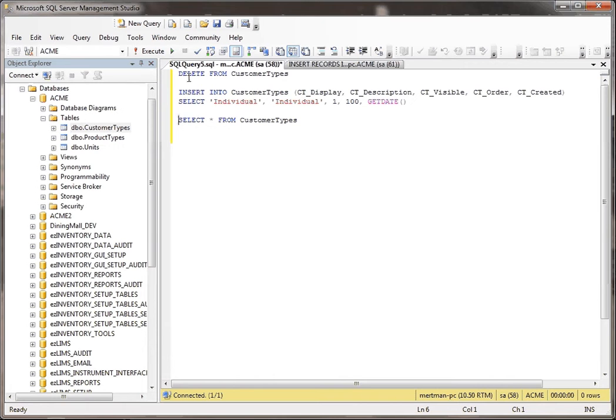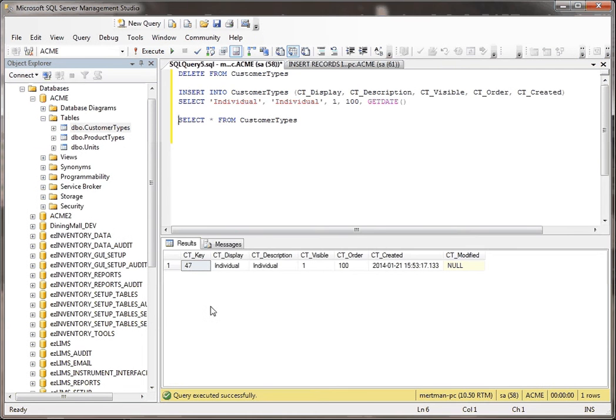What I'm going to do is delete everything from this customer type table right now, and then I'm just going to add one record. I'm going to say insert into customer types, and then I'm going to write values to all 5 of these fields. I'm going to write the term individual in a couple of places. I'm going to set the third field visible to true. The CT order, I'm going to set that to 100, and then the CT created is going to go to the get date. So there we have it. Individual, 1, which is really true because that's a bit field, 100, and then the current date time.